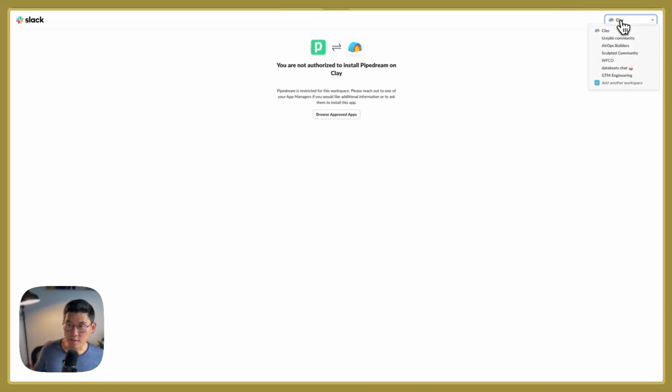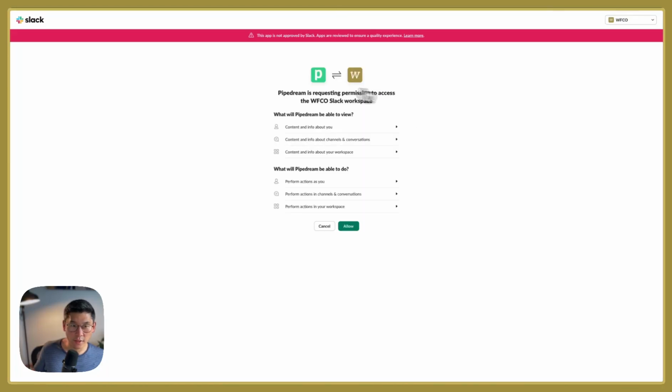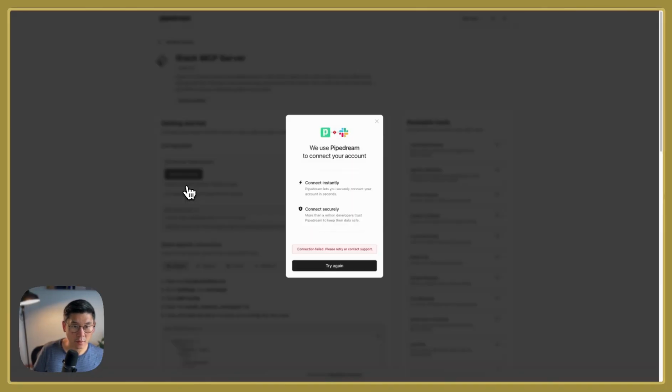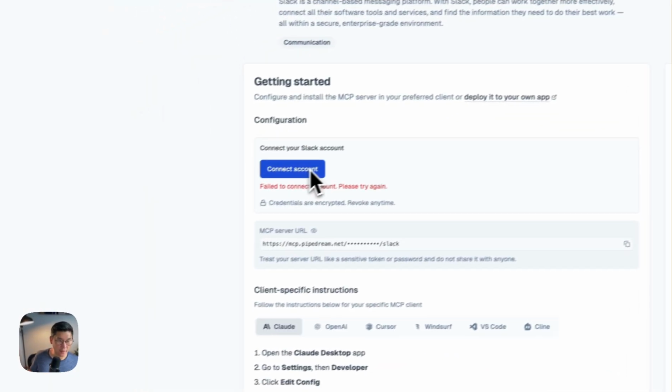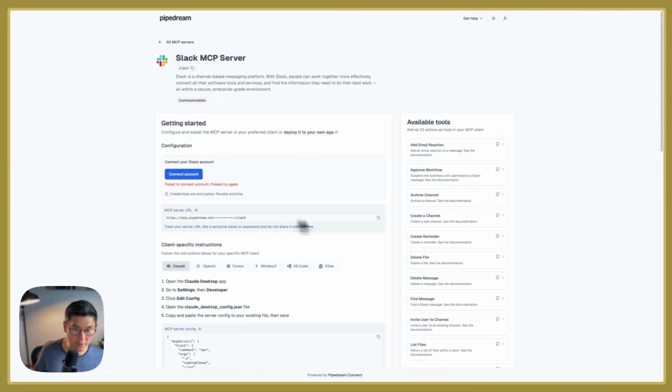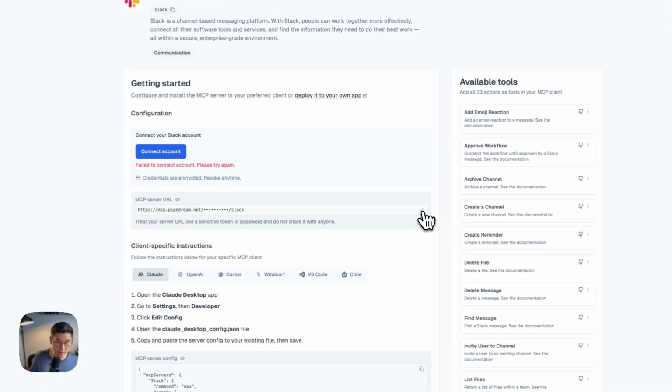For some reason, it always selects Clay, so I'm going to go to WFCO. Great. Pipedream is requesting permission to access the WFCO Slack workspace. Allow. I've done this already, so I'm not going to. Once it's done, you'll come back here, and it'll say connected. And then you have your MCP server URL that you can copy. So if I copy this, right now it's been copied.